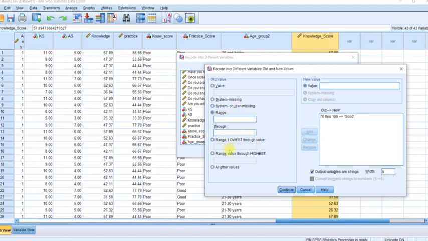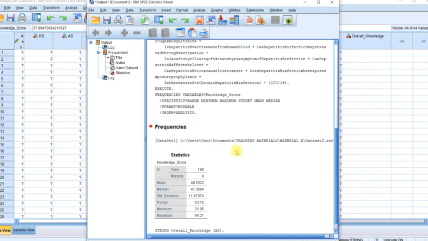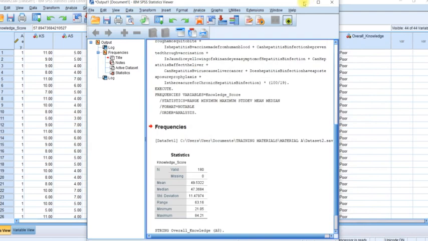Meanwhile for the remaining ones, that's 69 downwards. Remember we did this with our age the first time we met. Go to range lowest true value. So lowest true 69 downwards. We'll call it 4. Add it. Click on continue. Click on OK. Just close this one.